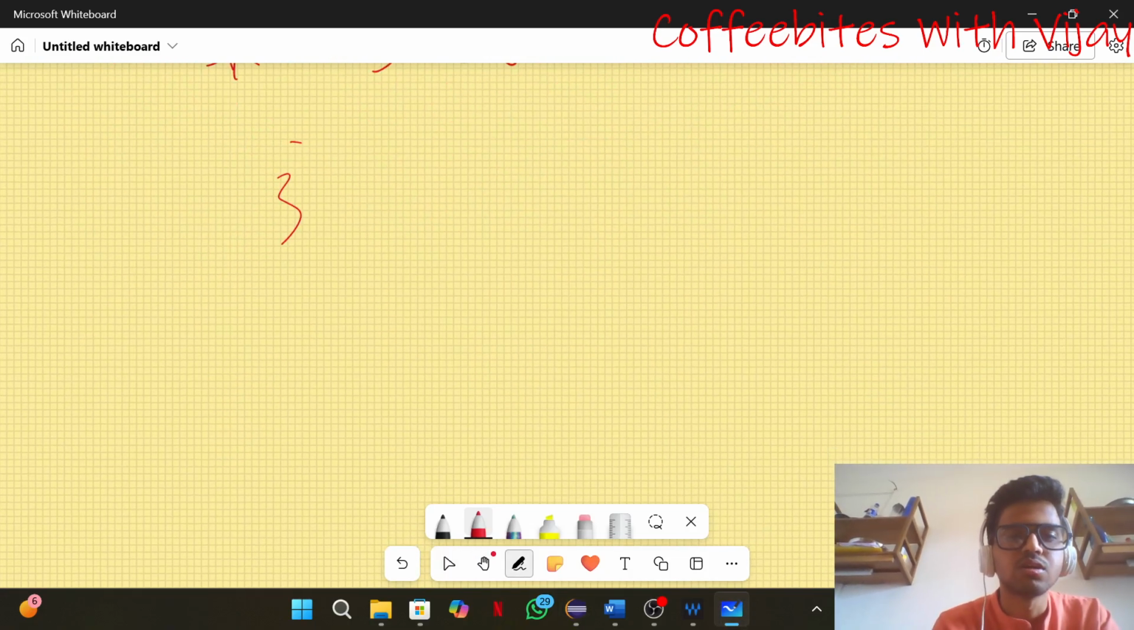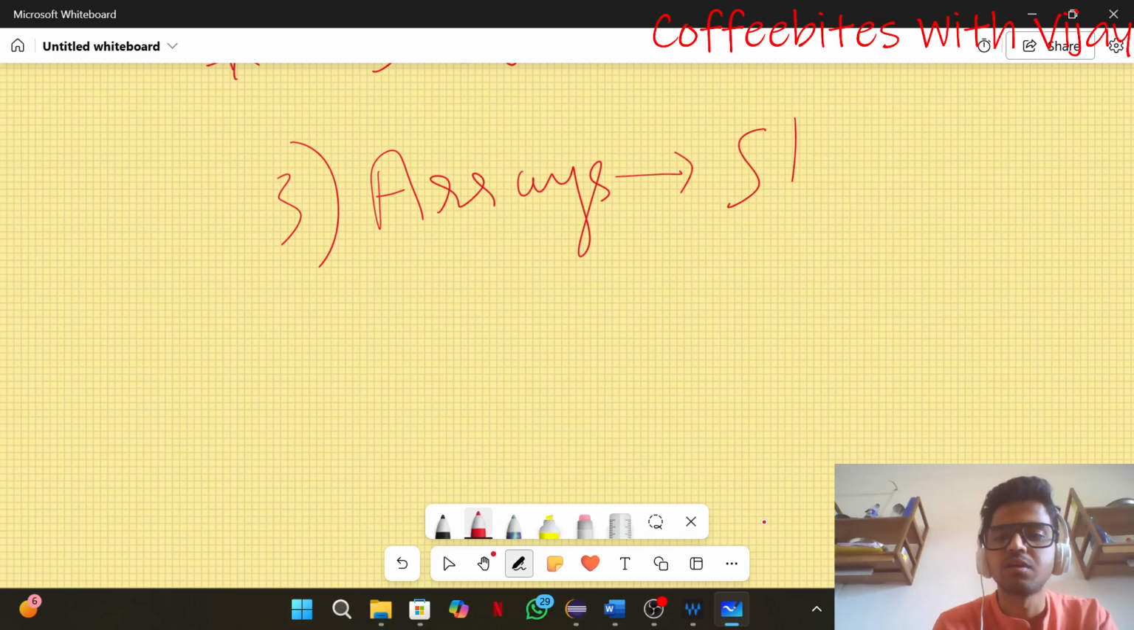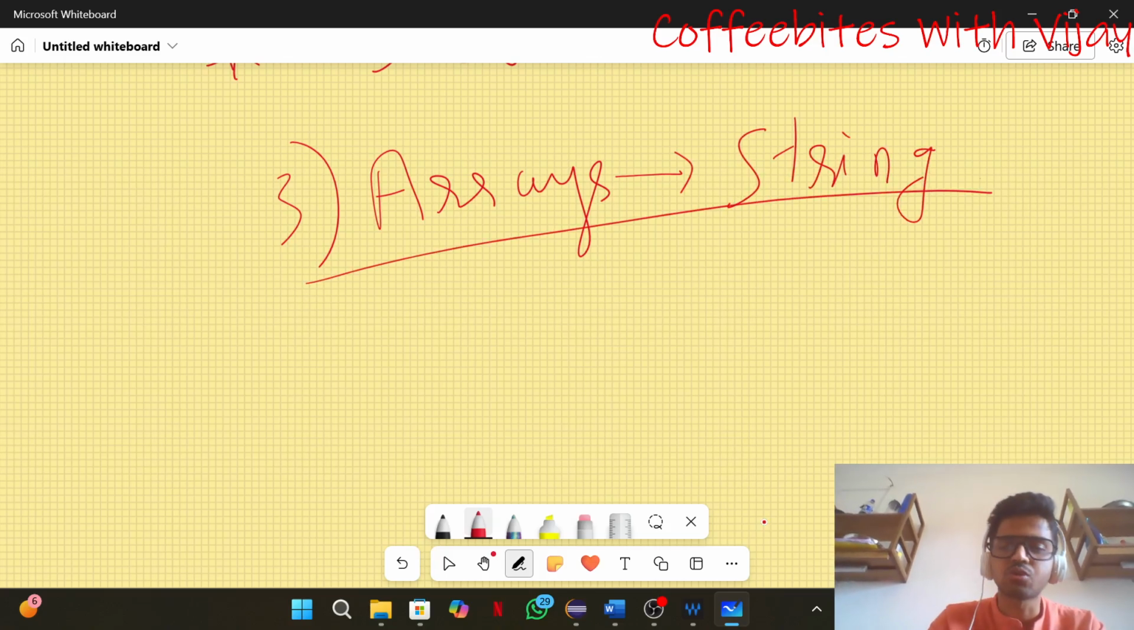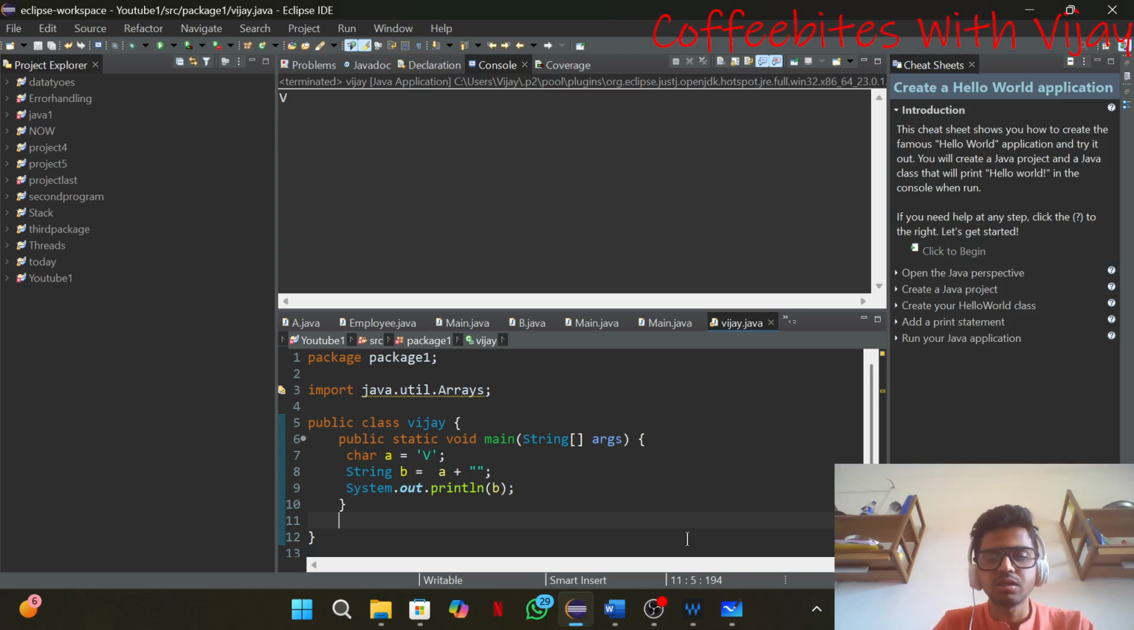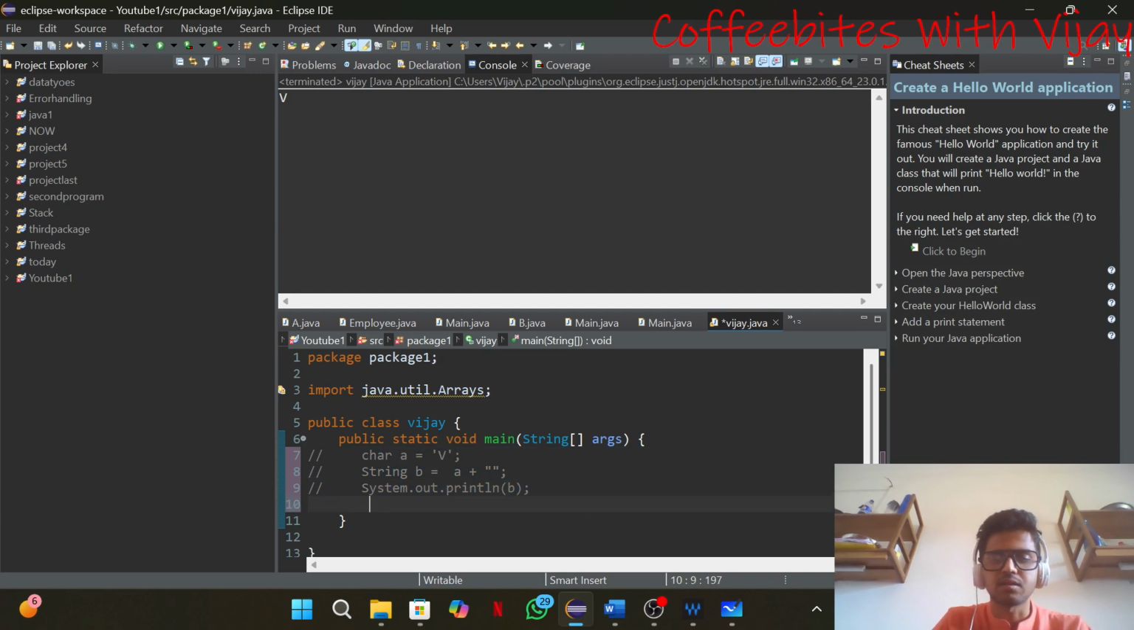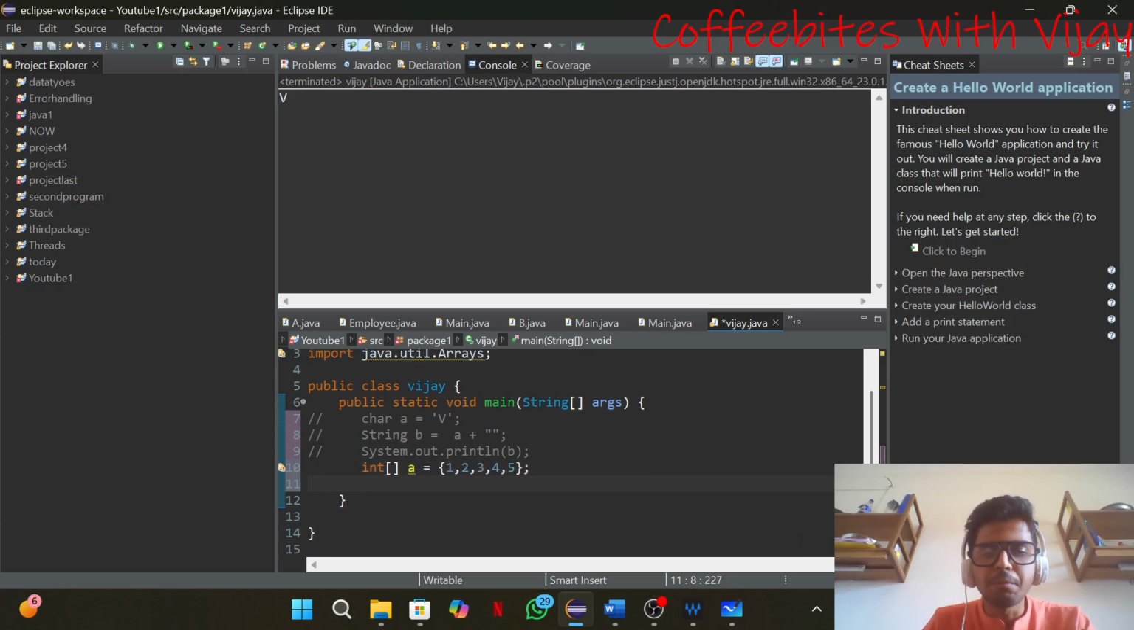Next conversion was arrays to string. How to convert an array into the corresponding string value? Let's code that and check how to convert an array to a string. I'll comment this out and take an integer array equal to 1, 2, 3, 4, 5, and now I want to print this array without using a for loop.